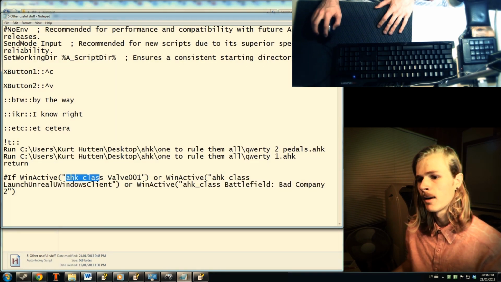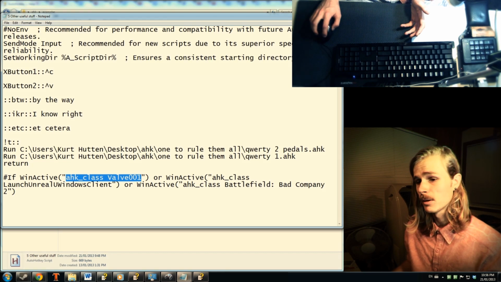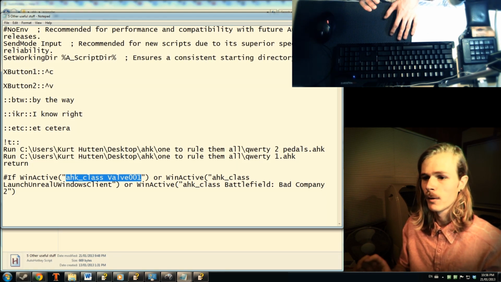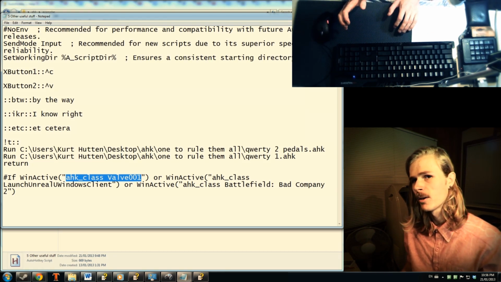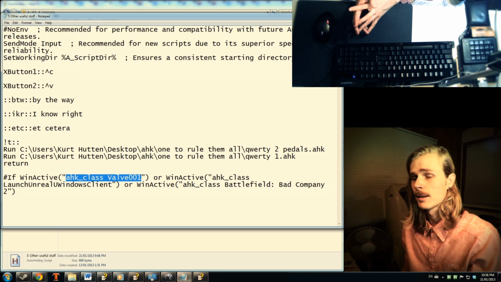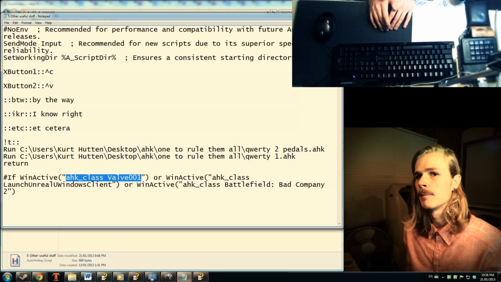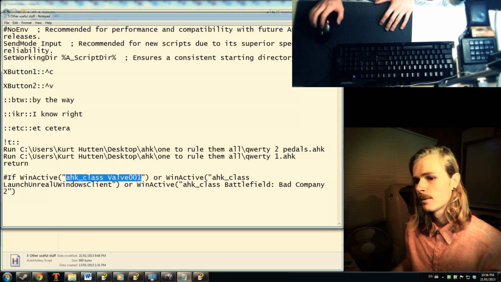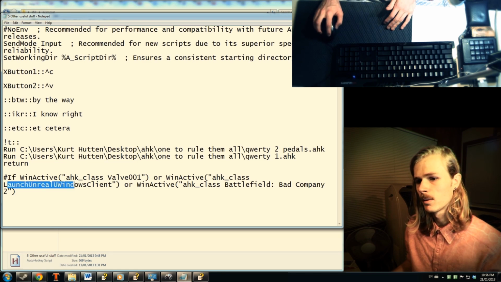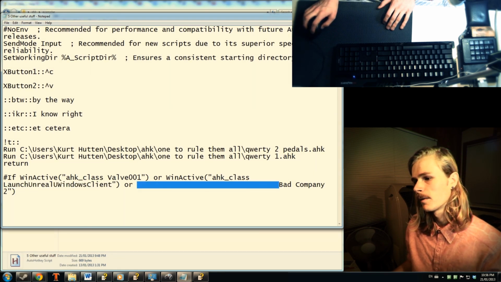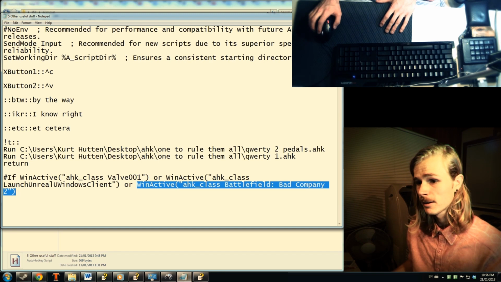This is Valve. Now I use this for Counter-Strike Source, but it works for any Valve game, which in some ways can make your code simpler, but at the same time, if you want different scripts for different Valve games, then that might be an issue. So it's good and bad. This is Launch Unreal, that's Tribes of Sand, and this is Battlefield Bad Company 2. But you can put anything else you want in there.